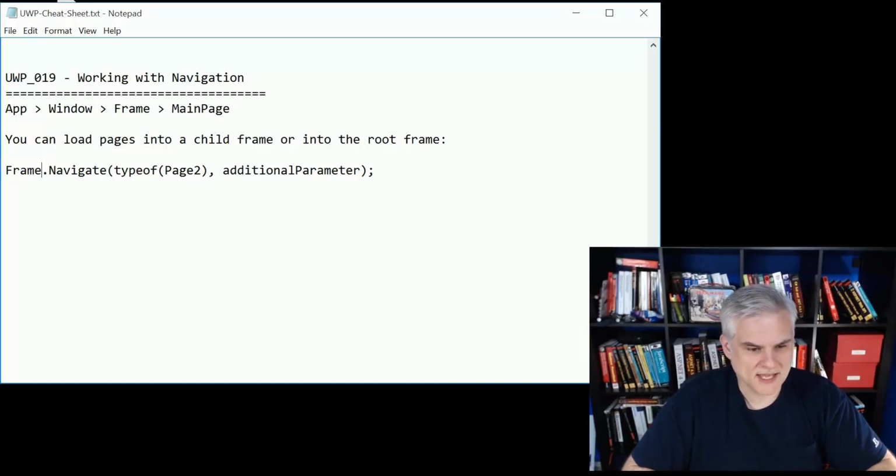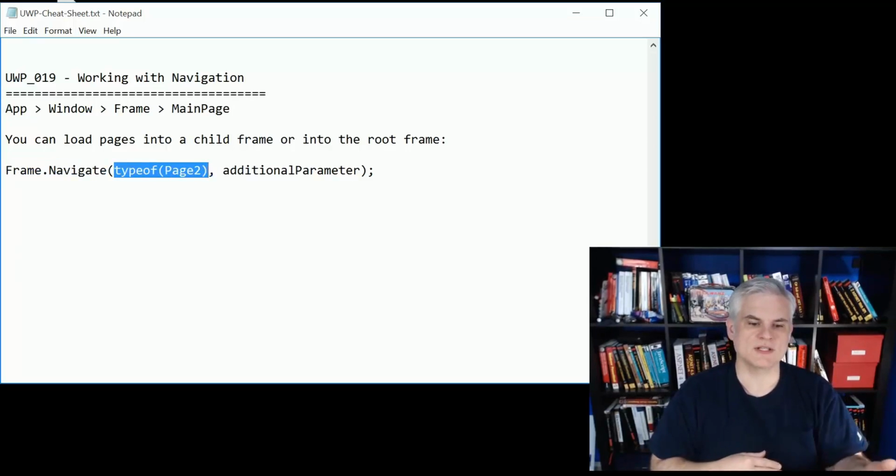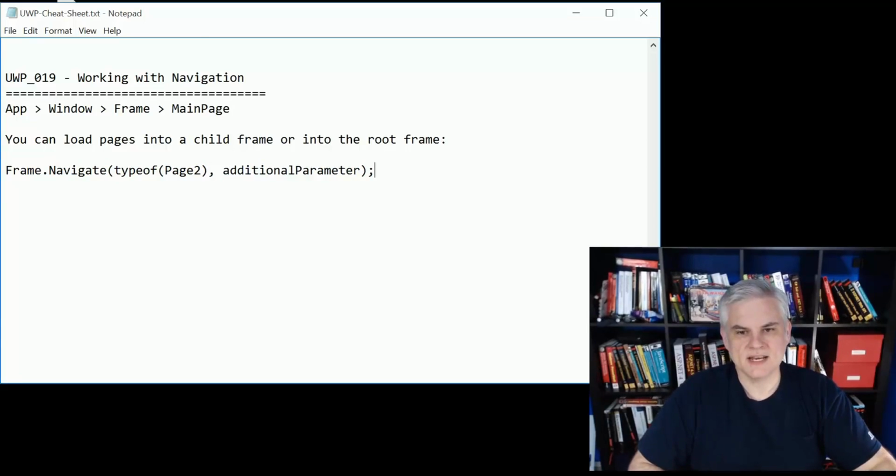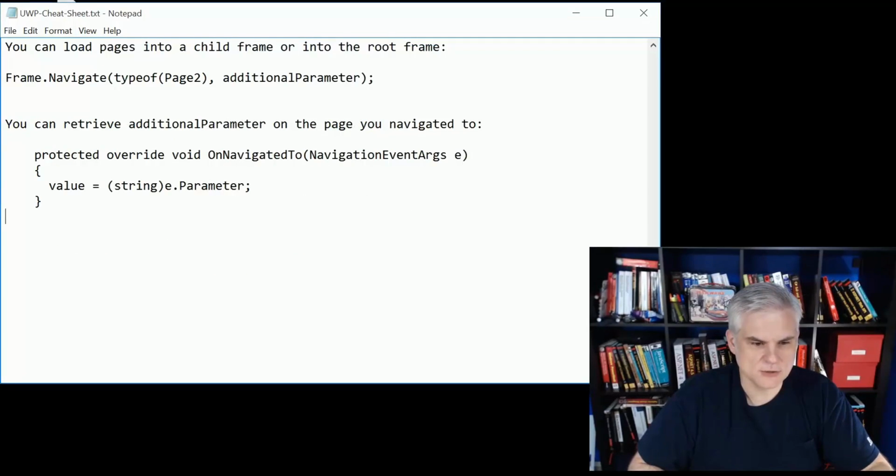So the way that we navigate, there's a frame property on the page that'll give you access to the parent frame, and you just call its navigate method. You pass in the type that you want to create a new instance of, and you can also optionally pass in any additional parameters of any type. Then you can retrieve whatever was passed in from the previous page by overriding a specific method called OnNavigatedTo, and we can retrieve the value of the parameter that was passed in by calling the navigation event args dot parameter and then casting it to whatever the object type is that you passed in. And then you can work with it in any way that you like.